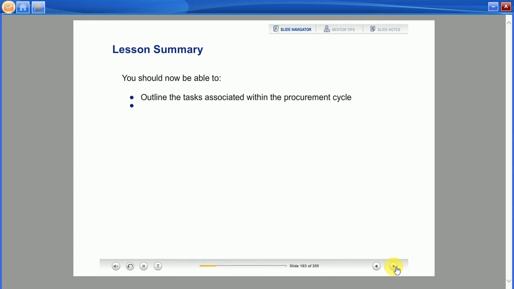This lesson is now complete. We have discussed various procurement processes in SAP. We also explained how SAP supports the key procurement processes.